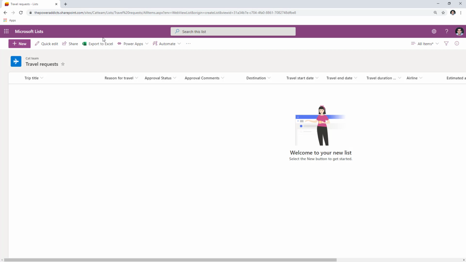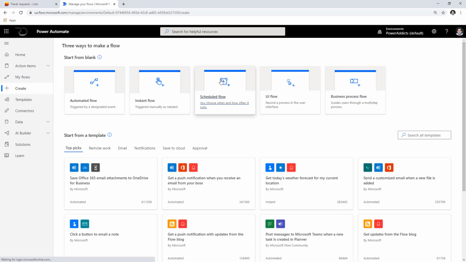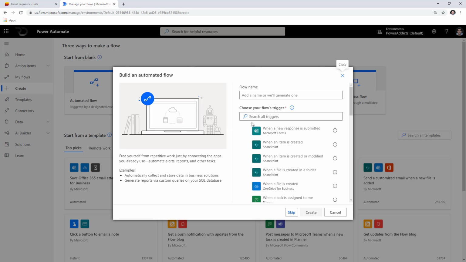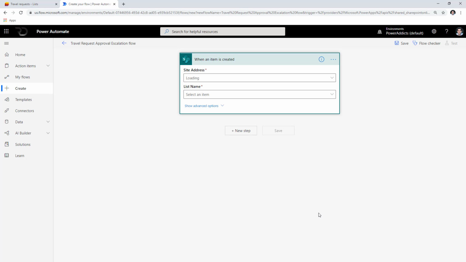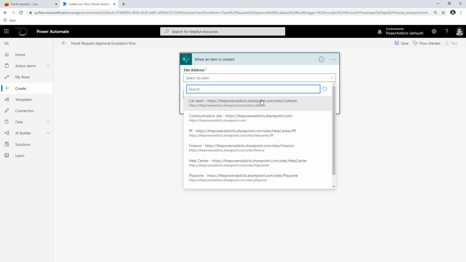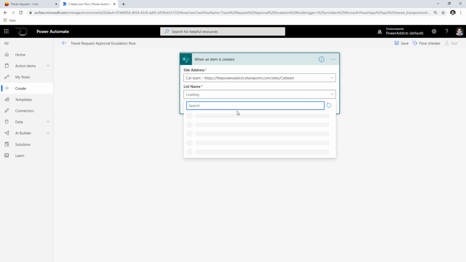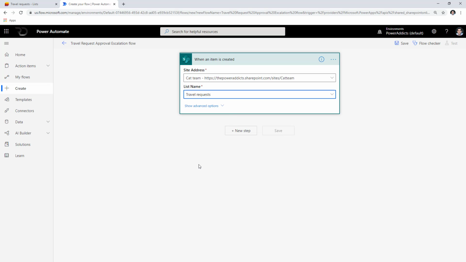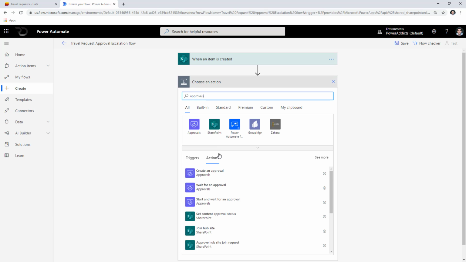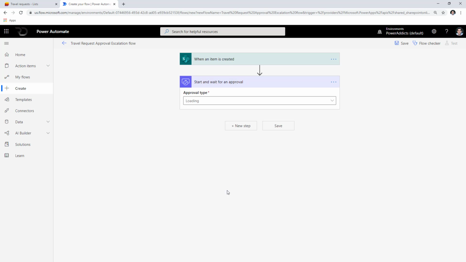Now let's go ahead and start building our approval flow. So out here in flow.microsoft.com, I will go ahead and build an automated flow because I want to trigger my flow when a new item is created in my SharePoint list. So I'm going to pick the trigger and I will click on create. Now once this is created, I will go ahead and pick my SharePoint site and pick my list name, which is travel requests.